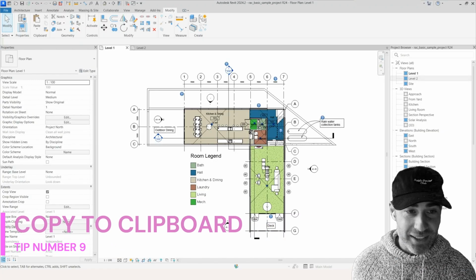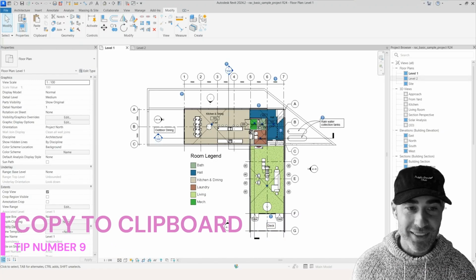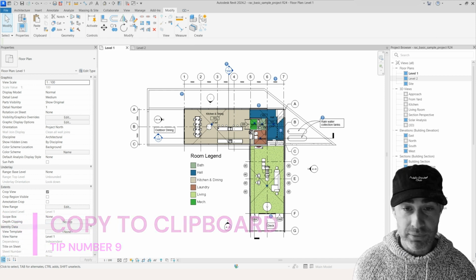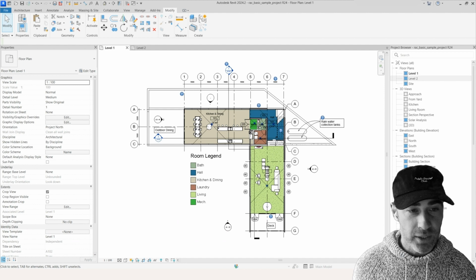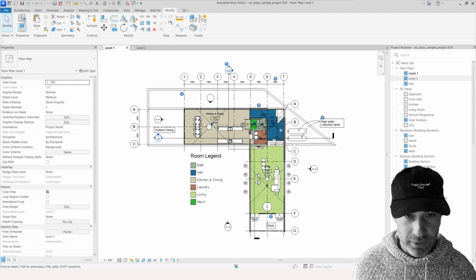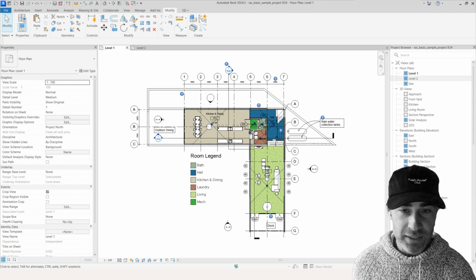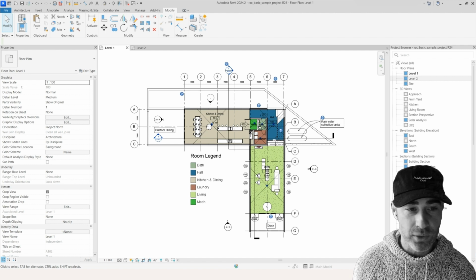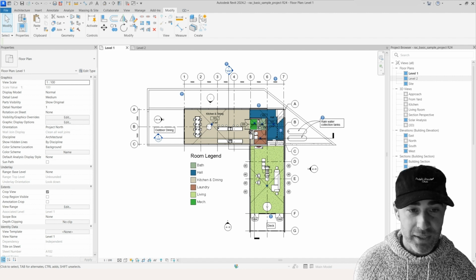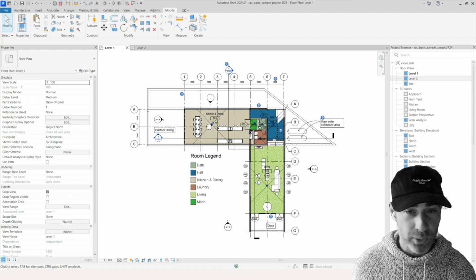Tip number 9, copy to clipboard tool. This next tip is if you want to copy elements across two different views. You can use Control C, like in most software, to copy and Control V to paste. However, it's very difficult to line things up. Instead, you can use the copy to clipboard tool.